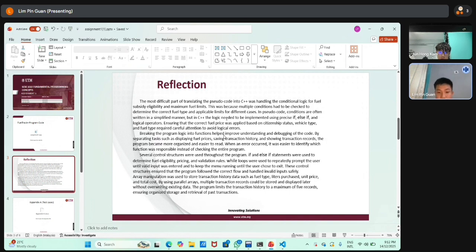Breaking down the program logic into functions helped improve understanding and debugging of the code. By separating tasks such as displaying field prices, saving transaction history, and showing transaction records, the program became more organized and easier to read. When an error occurred, it was easier to identify which function was responsible instead of checking the entire program. Several control structures were used throughout the program. If and if-else statements were used to determine field eligibility, pricing, and validation rules, while loops were used to repeatedly prompt the user until valid input was entered and to keep the menu running until the user chose to exit. These control structures ensure that the program follows the correct flow and handles invalid inputs safely.